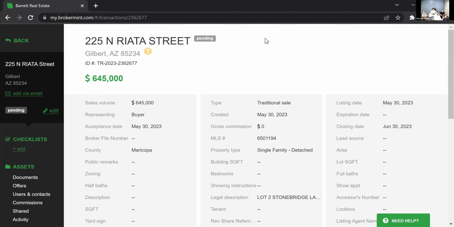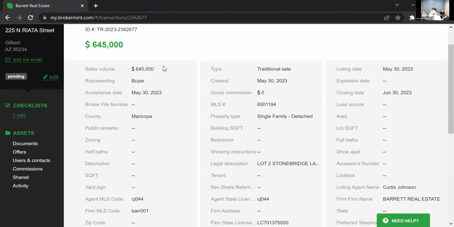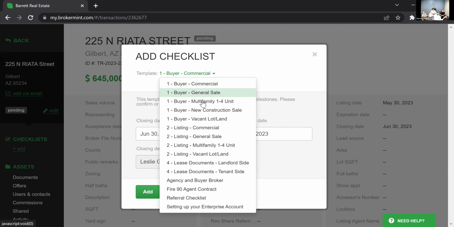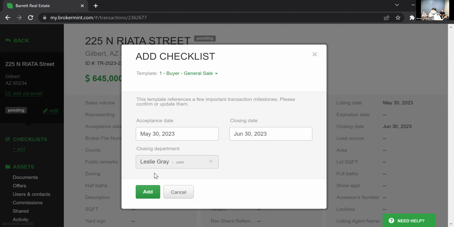So now you'll have a transaction. This is what it'll look like when it generates. Now what you'll need to do is add a checklist again. So you'll click add checklist, and then you'll just click, this is a buyer general sale. So we'll just click buyer general sale.